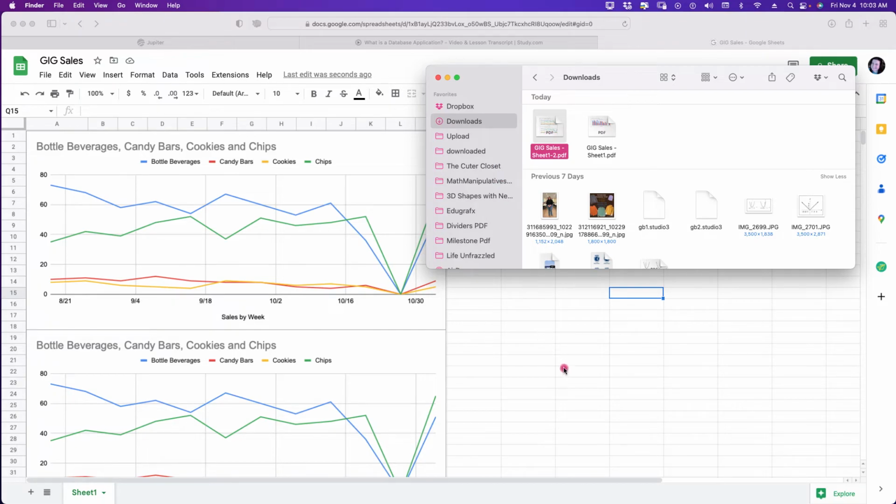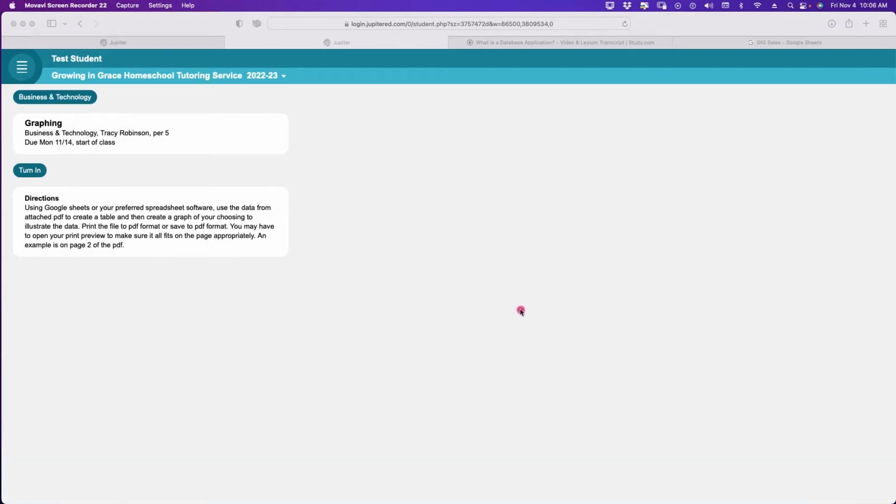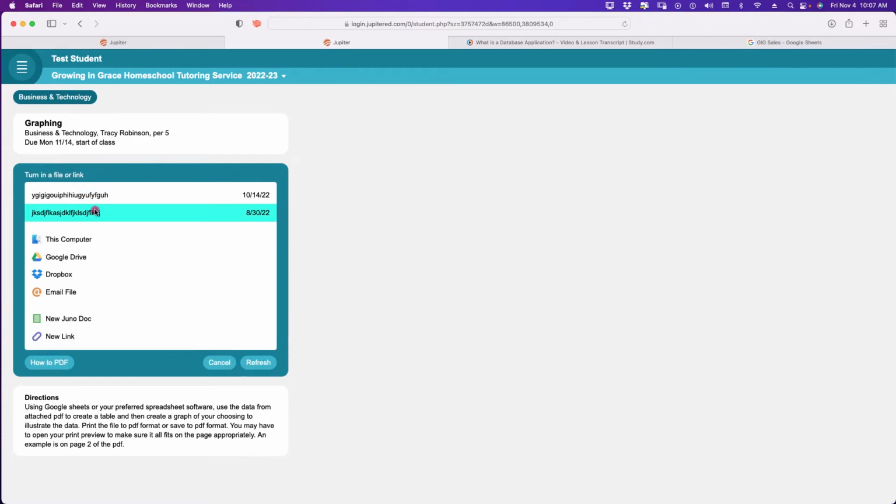Okay, and here's how I would do that. Let me see if I can do that. All right, let me pause and do that for you. Okay, so I'm logged in as the test student, and I'm in the business and technology class under graphing. This was the assignment you're going to turn it in under. I'm going to click turn in. And then I'm going to choose from this computer.